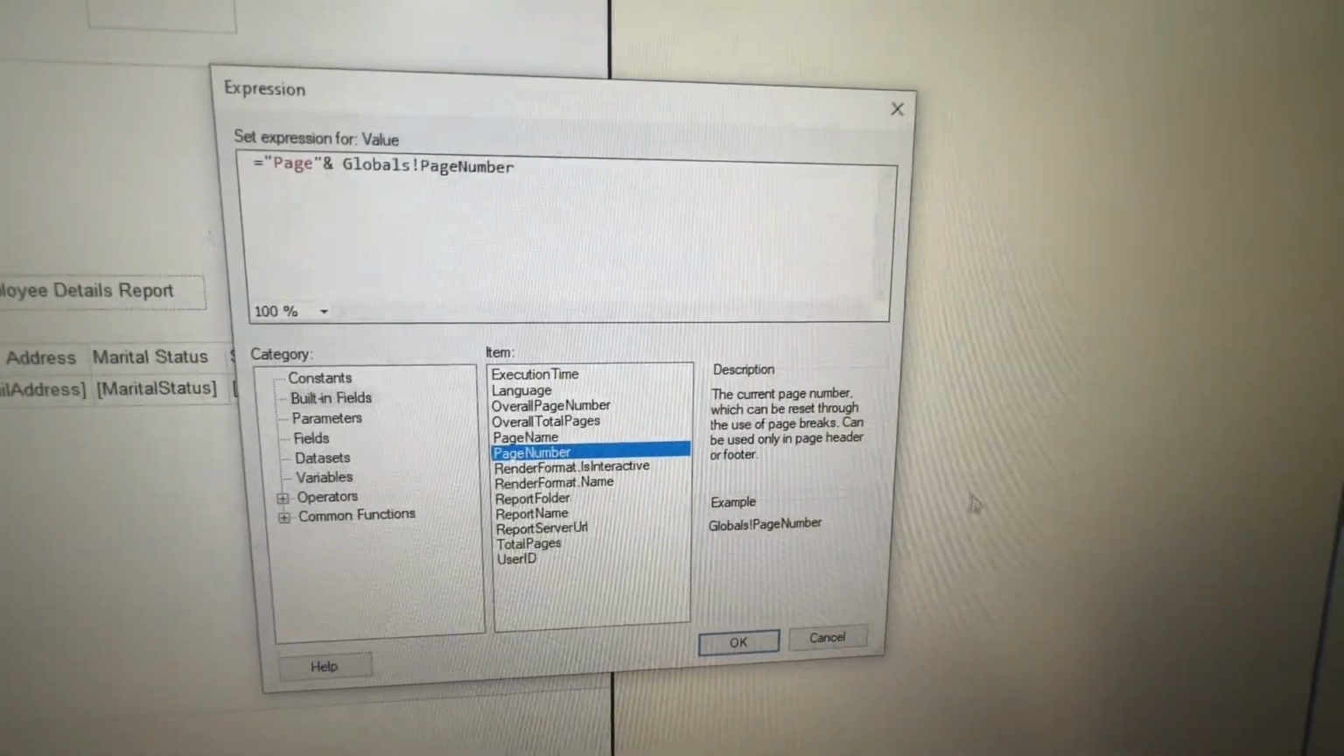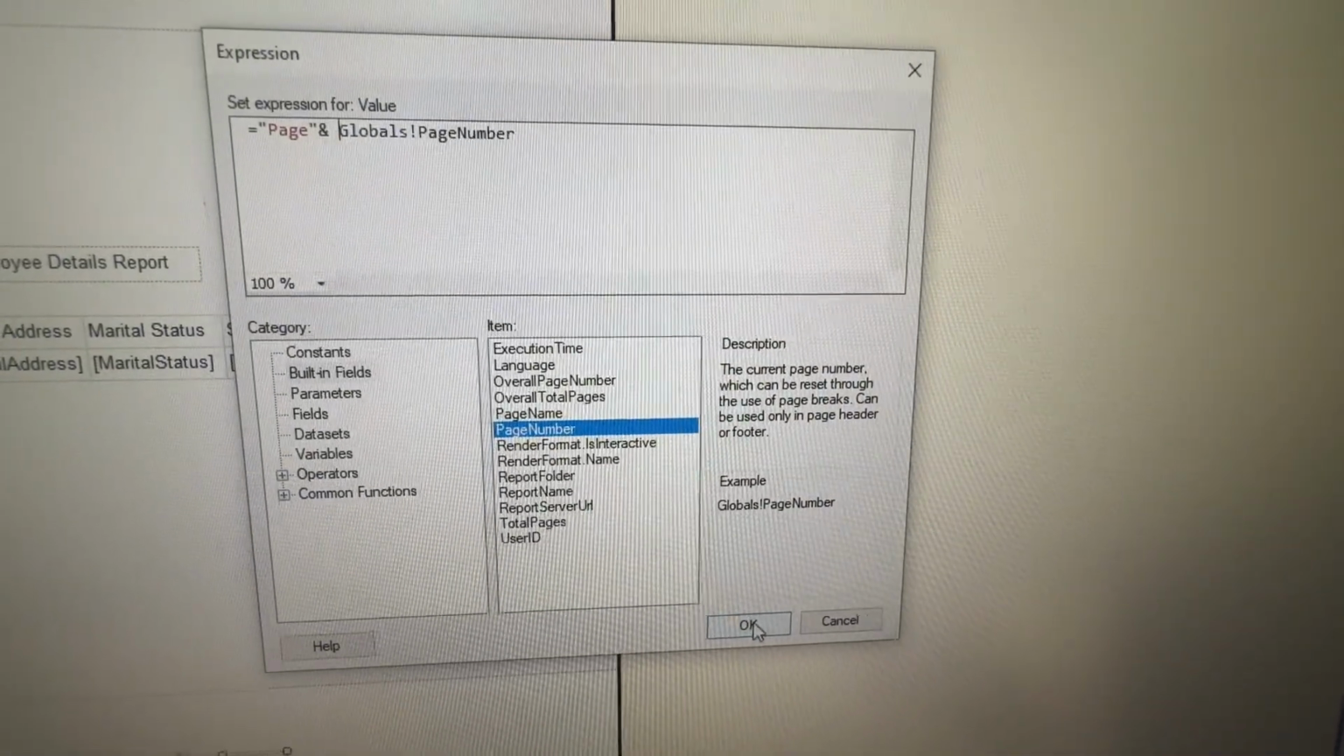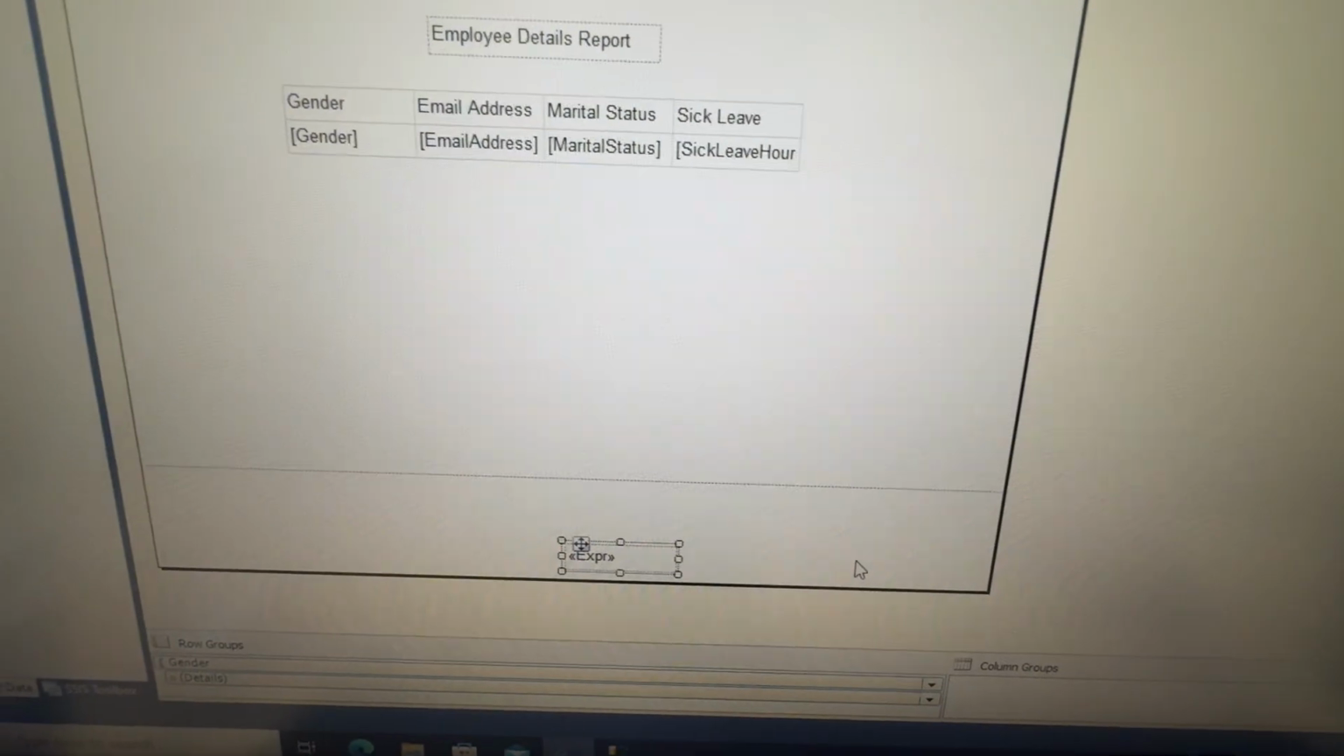Now save. Don't forget to save and preview. You can see your page. See here, the last page is 8.